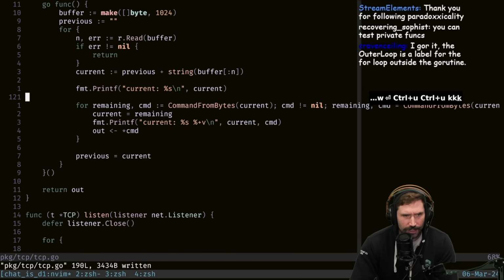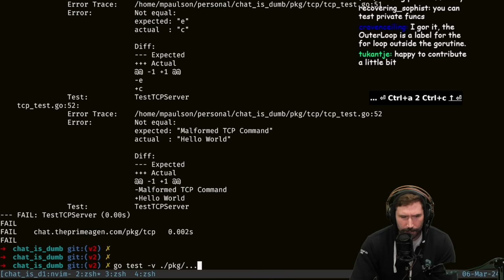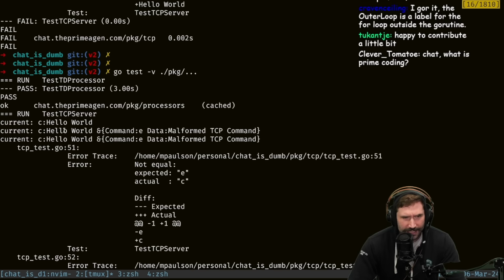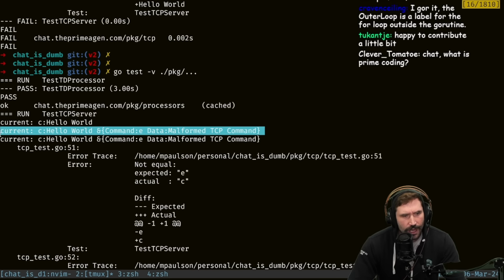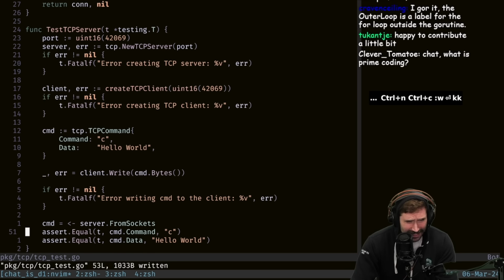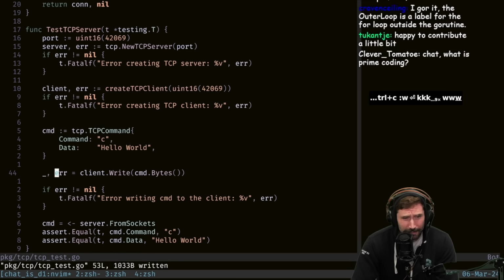All right, so I'm going to just put a little printf in here. Let's just see what we're parsing. All right, so current equals this. Okay, yeah, that is malformed. Por qué, María? Por qué? There's like a por qué and a María.